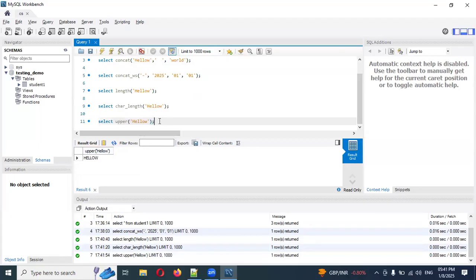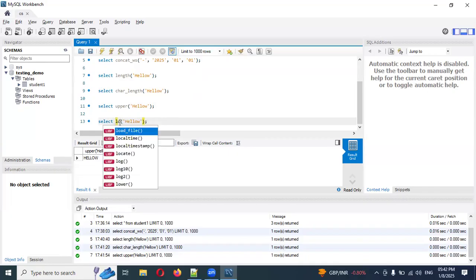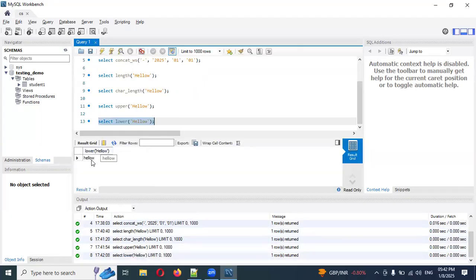Now again I'm going to use lower. Okay, now I'm running again. Here all are lowercase.